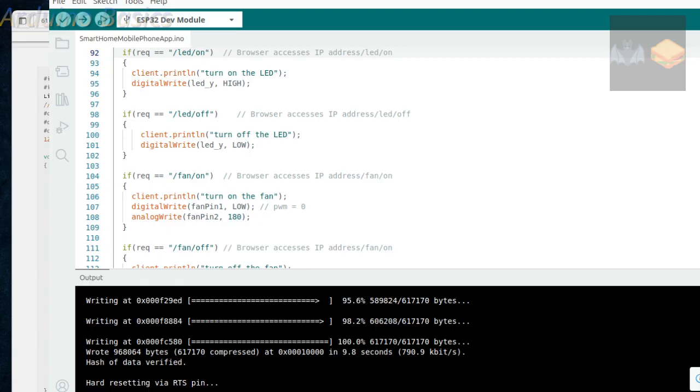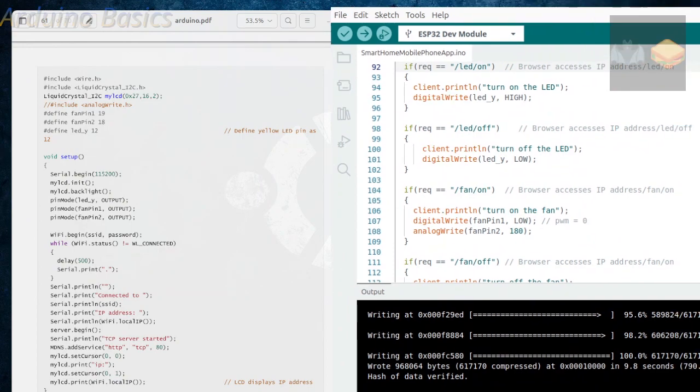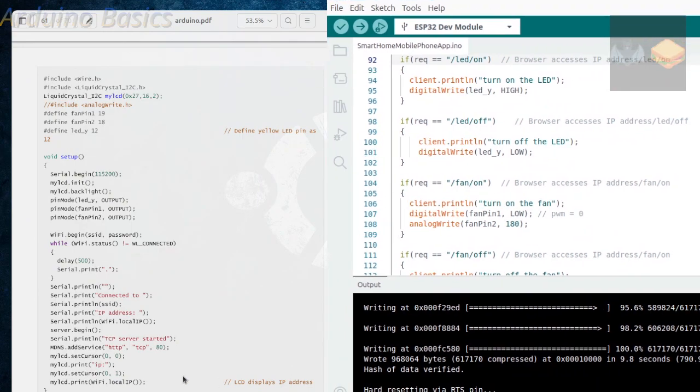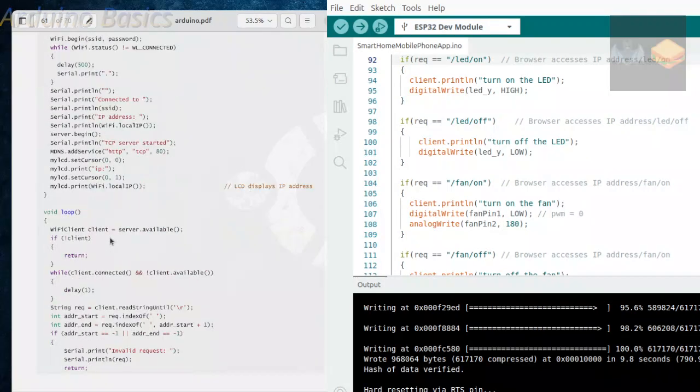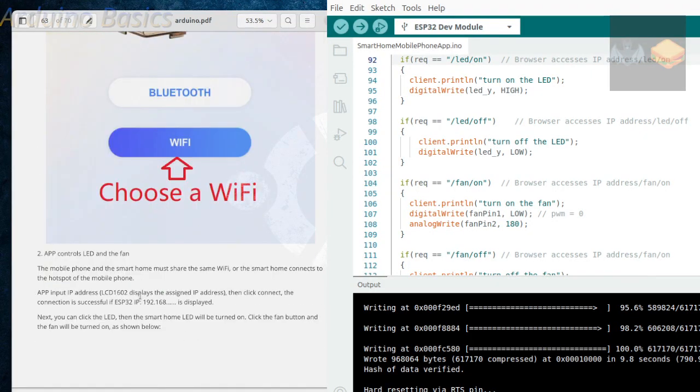let me bring this over here. Let's scoot this guy over here. And let's look at our test. We turn it on and we choose our Wi-Fi, and then the app controls the LED and the fan and the mobile smartphone. So let me get started on that. So open up the app.